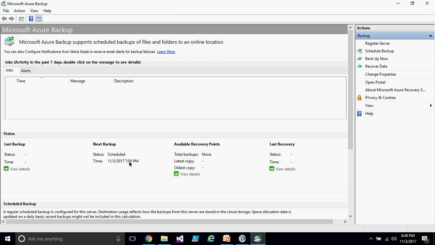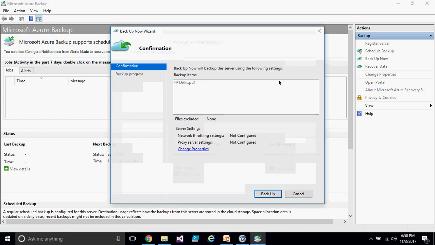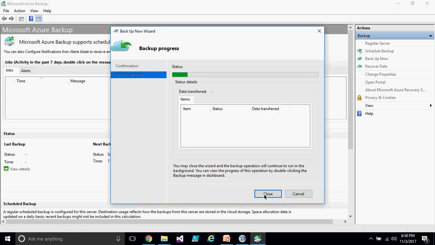So at 7 p.m. today, one backup will be taken of the PDF file which I selected, right? If I want to do an on-demand backup, that means I want to do a quick backup immediately, I will say backup now. So there is an option called backup now, which I say backup. Now it is doing an ad hoc backup. That means it is doing an on-demand backup.